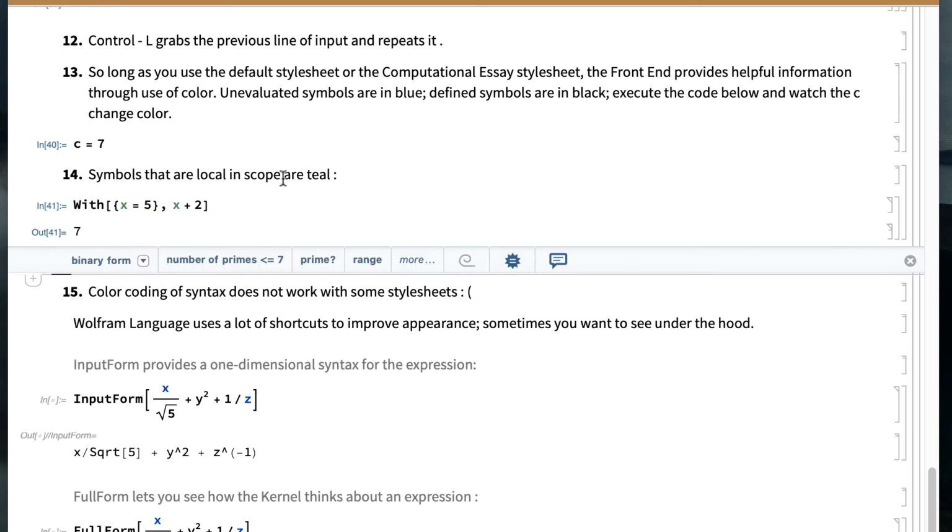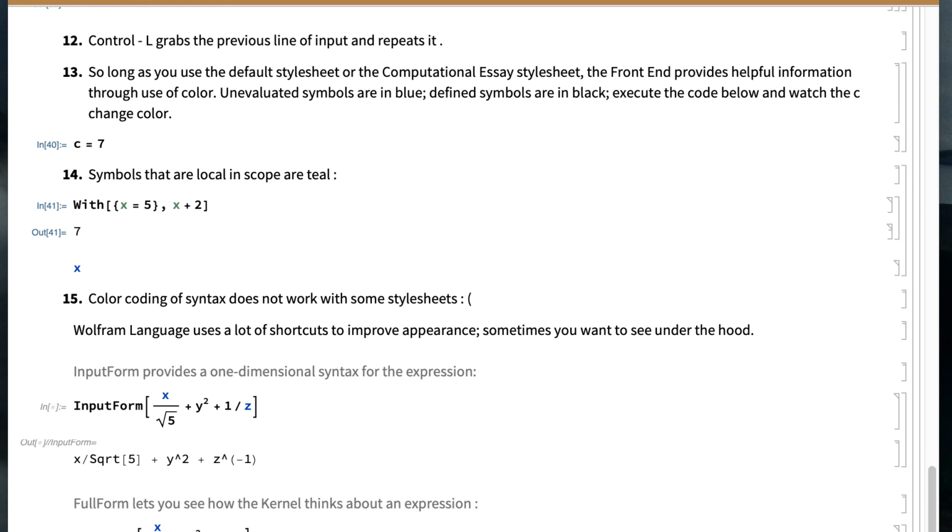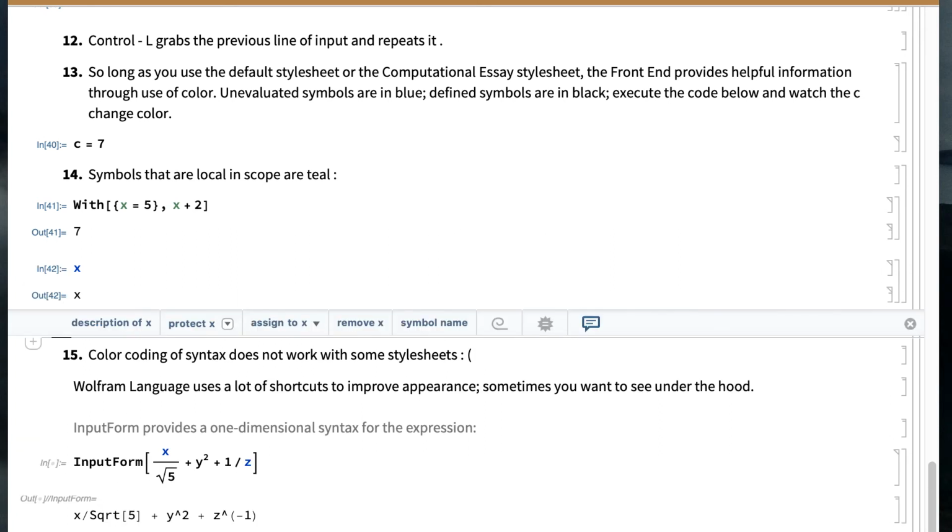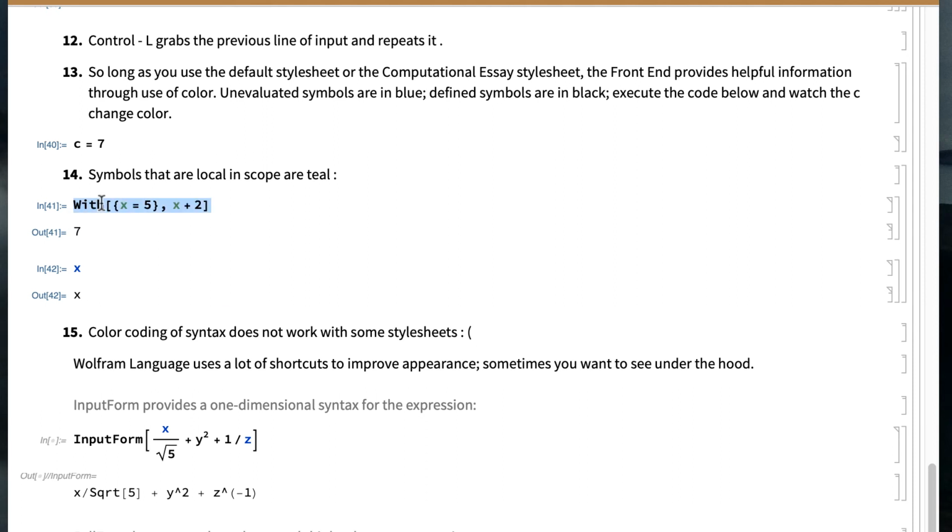Okay, I do that. And now I say, what's x? And you'll notice how it's blue. Remember what blue means? Dodger blue? Dodger blue means I know nothing. And that's because this definition here is local. It's only operating within the scope of the With statement. And the color coding helps with that.